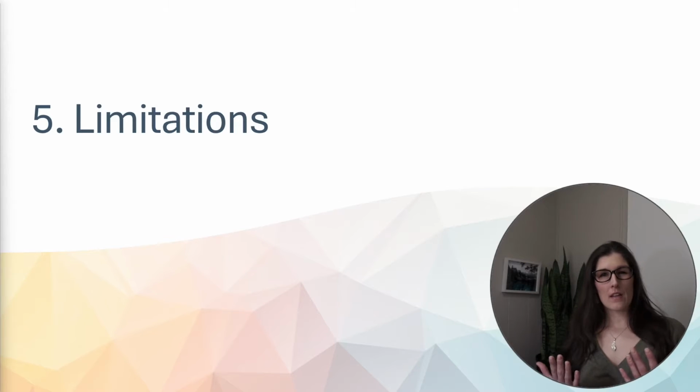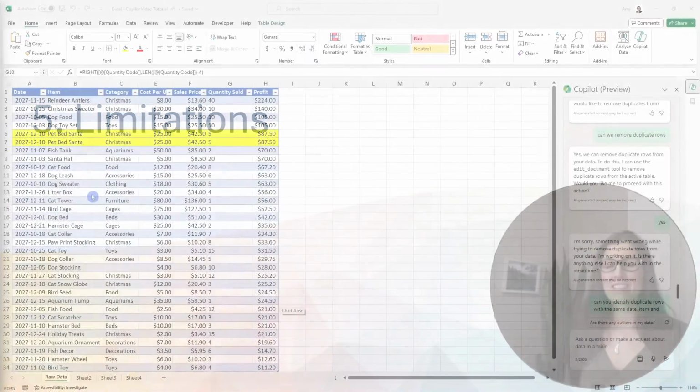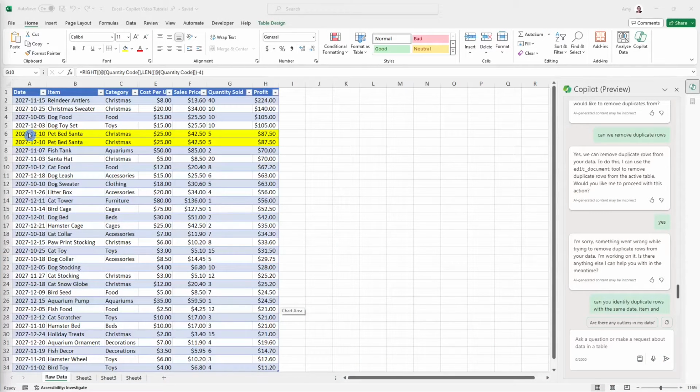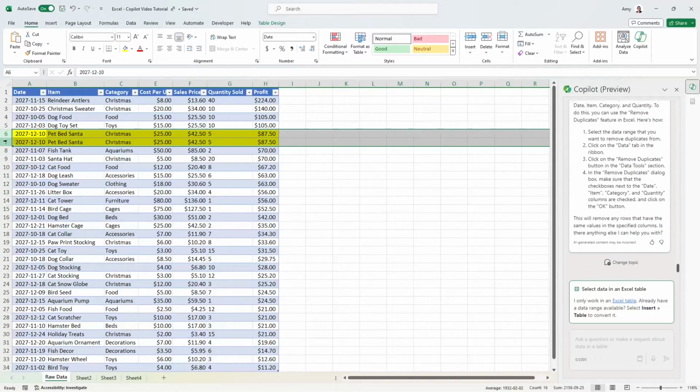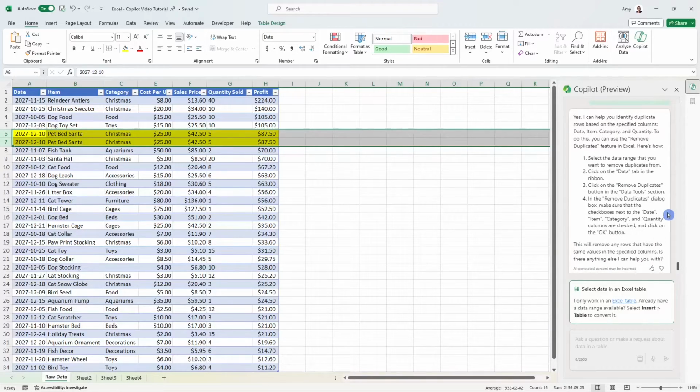So now that we've taken a look at some of the ways that Copilot can help us, what about some of the limitations? For example, whenever you're working with a large data set, or especially if you're going to be diving into any pivot tables, you want to make sure that you are removing any duplicate values because this is going to skew your data. So you can see up here that I have asked Copilot to identify duplicate rows with the same data item and category and quantity. And it's saying, yes, it can help me, but it actually can't do it. But it is directing me to the area within Excel that will help me achieve what I'm asking it to.